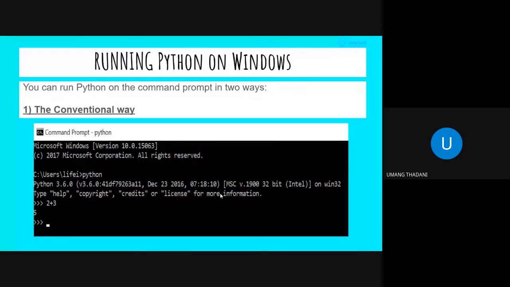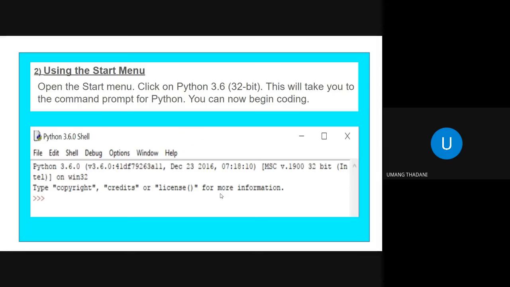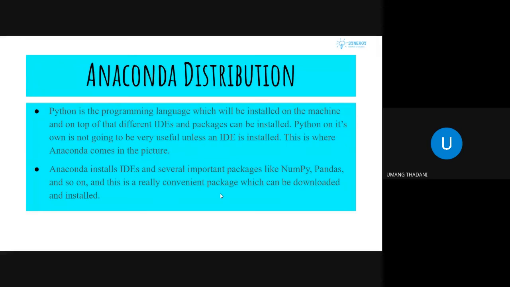Now, running Python on Windows, there are various ways where you can run Python on Windows. One of the ways is open your command prompt, type Python, and that's it. Then you can execute any Python code over there. That is a conventional way. If you search for Python IDE, you can directly run Python, no need to type Python over there. You can find it in the start menu. Now, these were two ways where you can actually practice while learning.